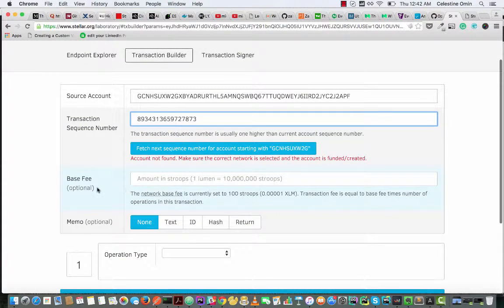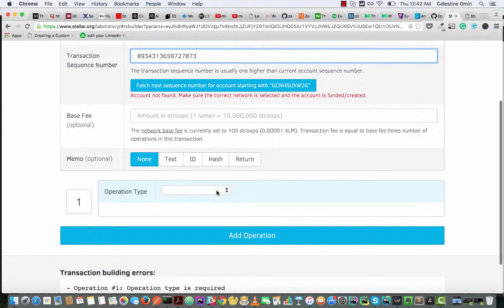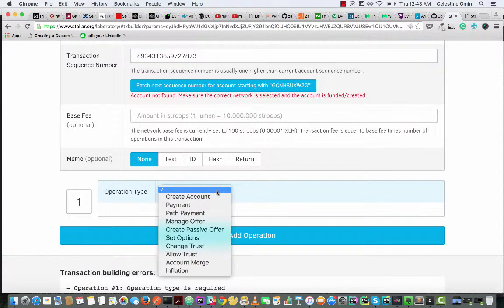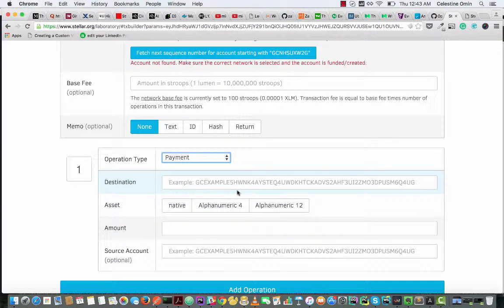The base fee here is optional, so you can choose to enter one or not. But the network here charges you a base fee of 100 stroops, which is the equivalent of 0.0001 lumen. Quite cheap. Now, since our operation here involves sending money, we're going to choose payment. Now, when I choose payment, I need to enter the destination of the recipient. Now, this is typically the public key of the recipient.